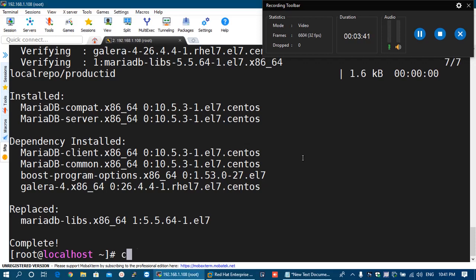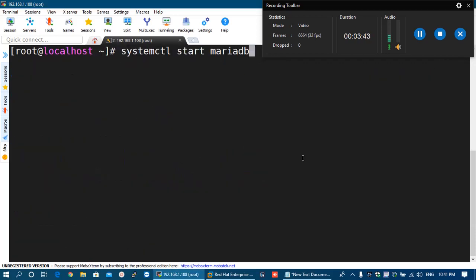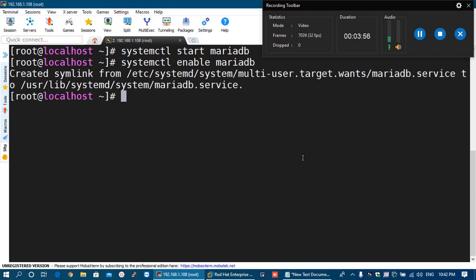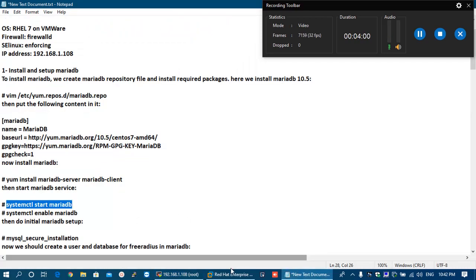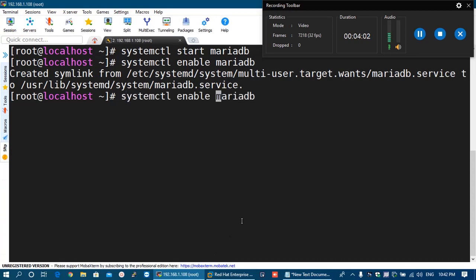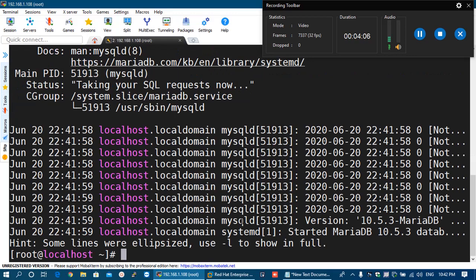Now we will start the services. So we will use the systemctl start mariadb command. The service has been started successfully. Now we will enable the service so that it can start on its own even after rebooting the machine. So we have enabled this as well. We can also verify the status of the MariaDB service with the systemctl status command.